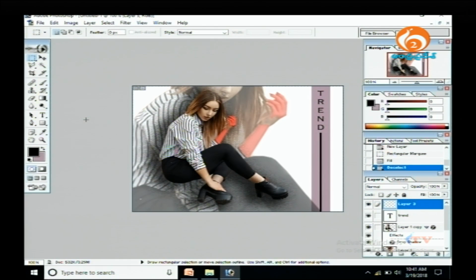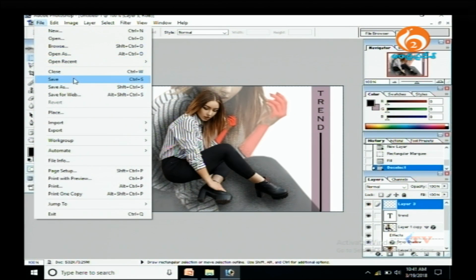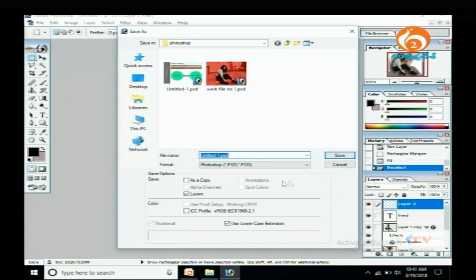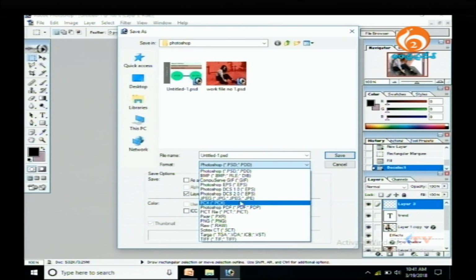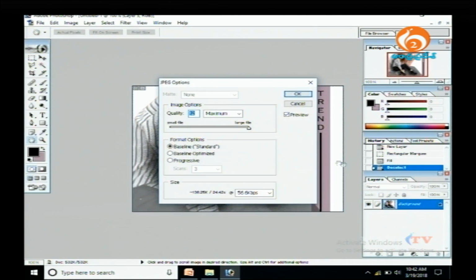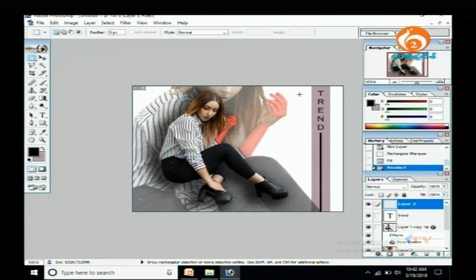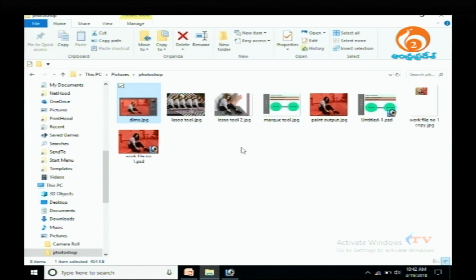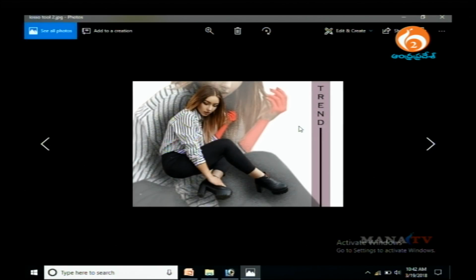A very good poster in probably 2 minutes. So now I'll save this as JPEG, Lasso Tool 2. Save, large file. Okay. And now I'll go back to here and open the banner that we have done.